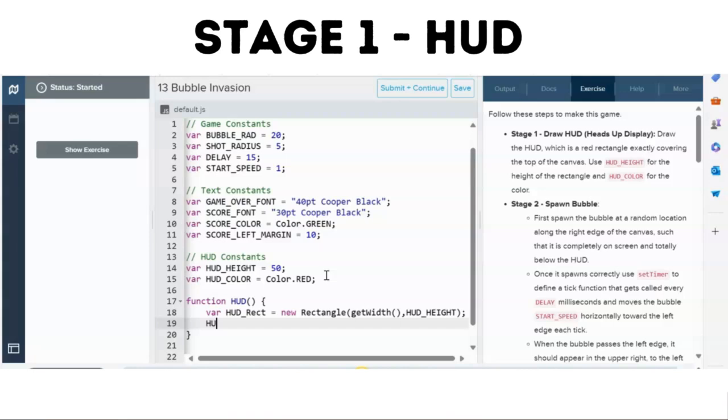We're going to set the color. So HUD rectangle, setColor. And then we're going to use the constant HUD color, which we have set to red in our constants. We're going to set the position of the rectangle. And then we're going to add the rectangle.